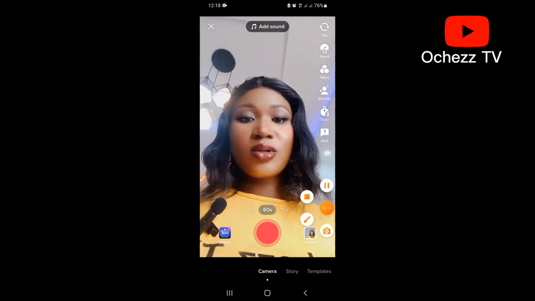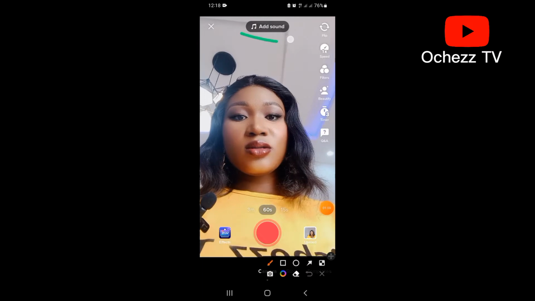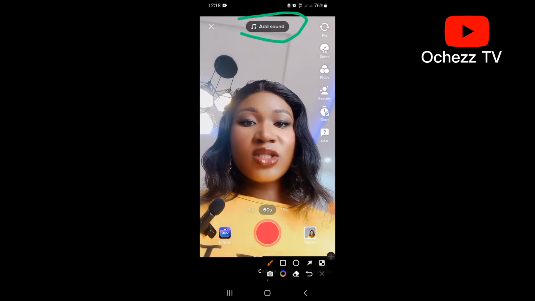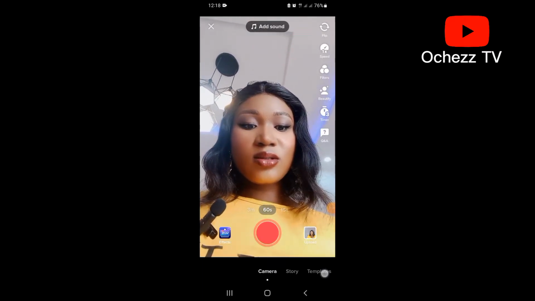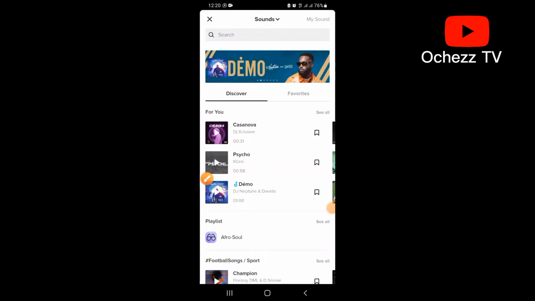Look up. So this is where to add sound. Now click on add sound. Then click on my sound.